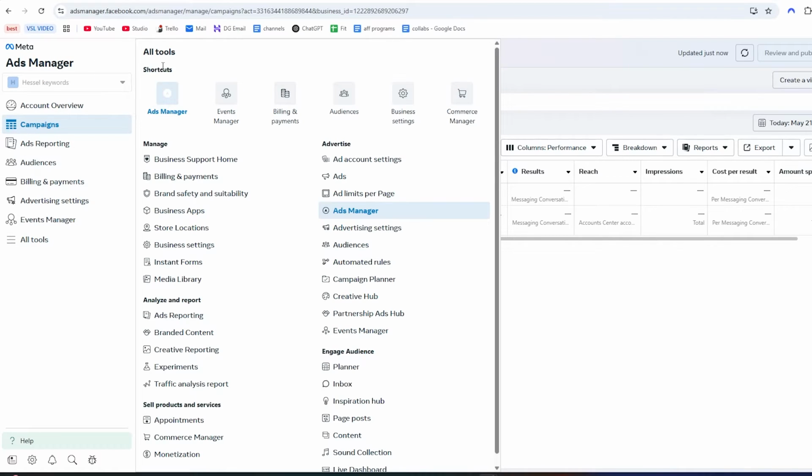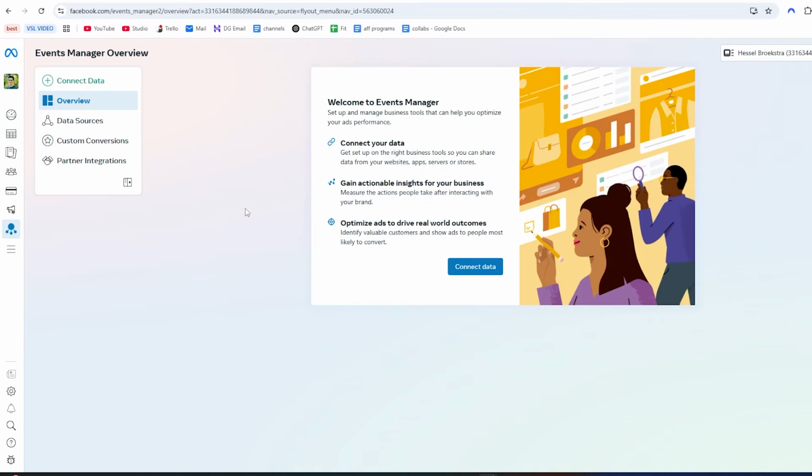Then under the shortcut section right here, it should show on one of the options here. However, if that's not the case for you, you want to look under Advertise and then click on it right here. Then click on Event Manager and you'll be taken to a page where you can manage your data sources.